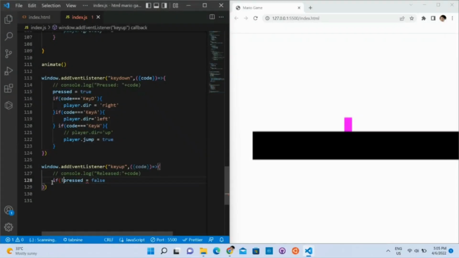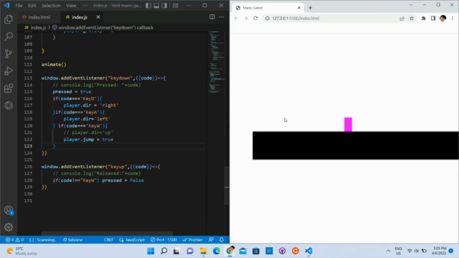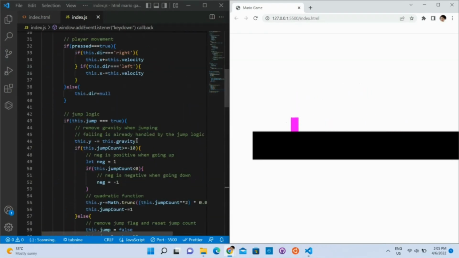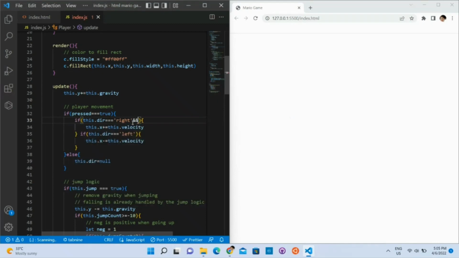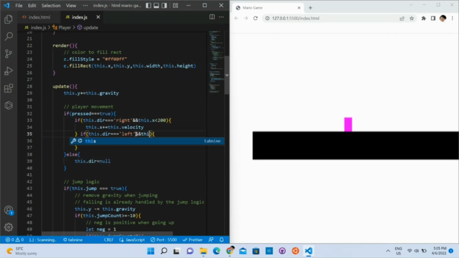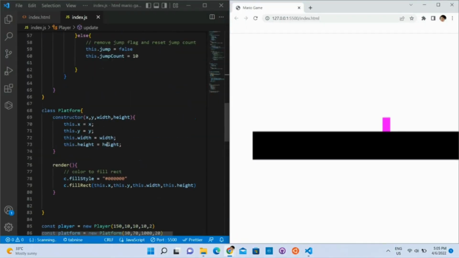Before we actually start, we need to fix the key released event. W should not affect the pressed variable because it has nothing to do with the movements. Now we will start implementing the scrolling effect for our game. First, we need to set the boundary for our players so that it doesn't run out of the screen. I will set the maximum X position to be 200 and minimum X position to be 100. You can change them if you like. As you can see, now our player cannot run out of the screen, just like a regular platform game.